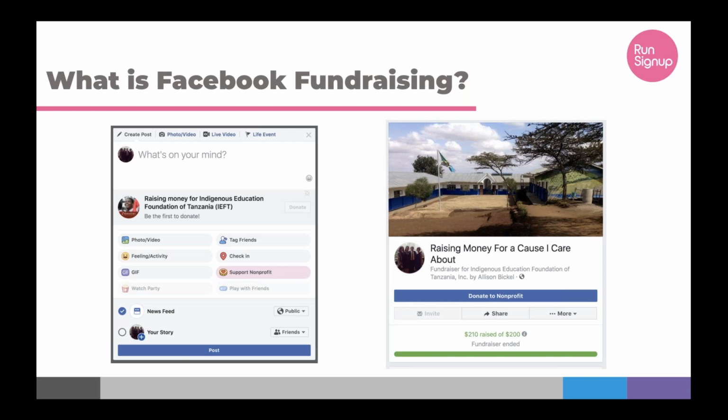So first, what is Facebook fundraising? If you have a Facebook, you've definitely seen these around on your newsfeed, seen your friends posting them. So you can go onto your Facebook page now and you can choose to support a nonprofit. When you pick a nonprofit, you'll be able to search for the one that you want to fundraise for, and you'll be able to create a fundraiser.